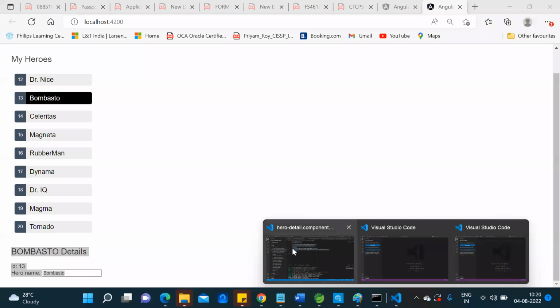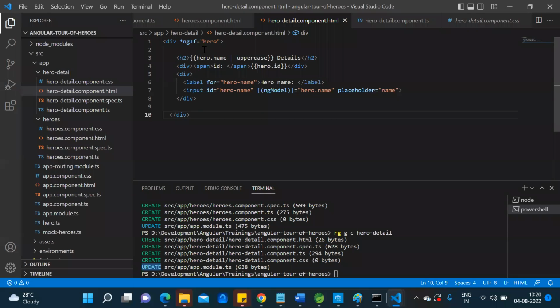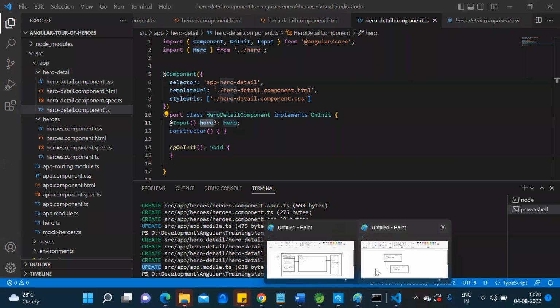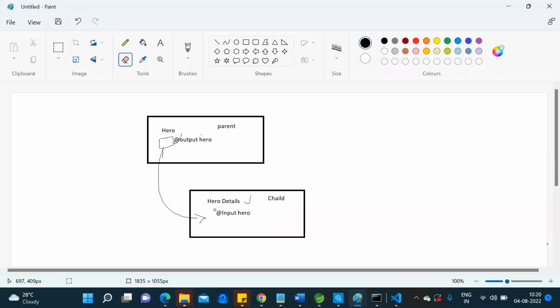Now in this component, this variable is there, but for this variable, who is going to give the data? That's a big question now, right? As we discussed in this diagram, to get the data for hero details, it has to come from the hero component. So we are not going to define it here. It will come from the hero component when I click on it.